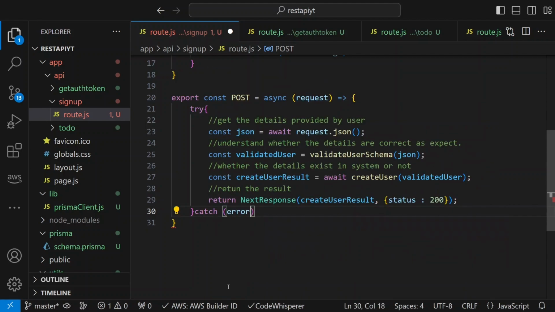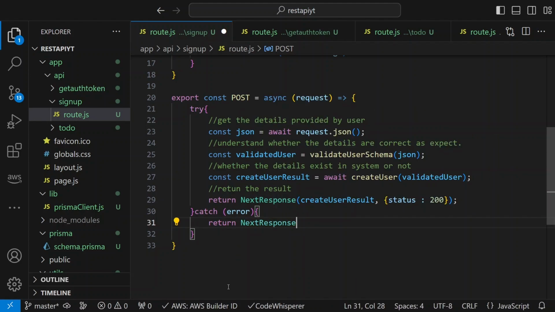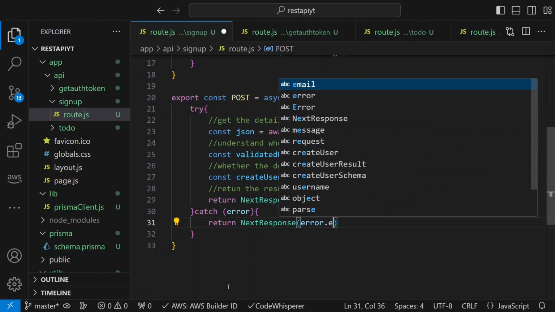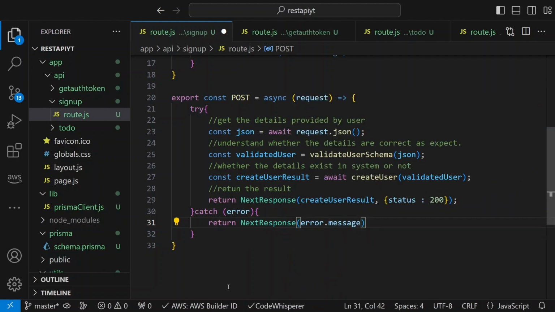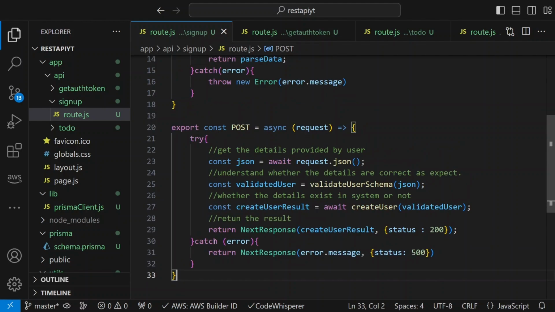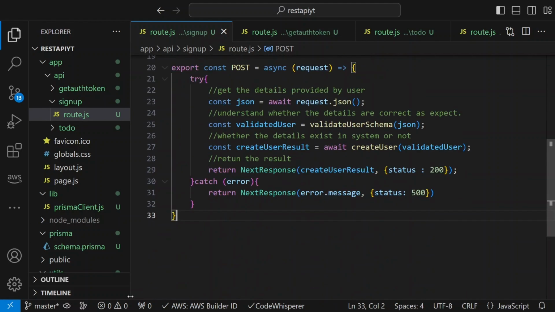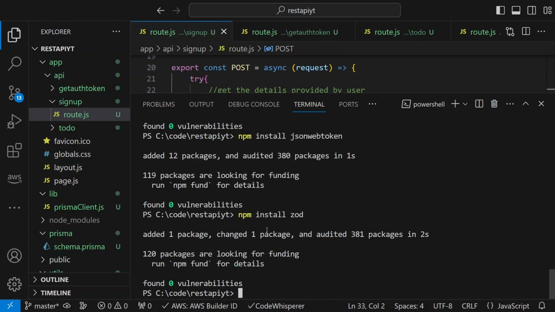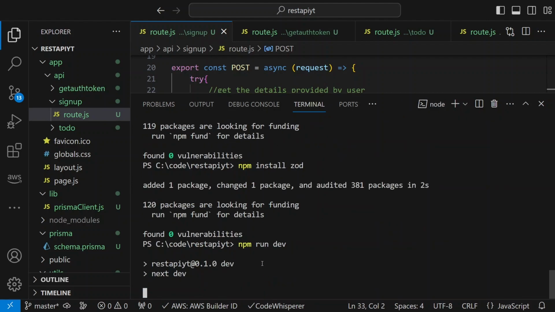The catch block will again be like return NextResponse with error.message, and then status will be 500. For any exceptions, we are saying the error response is 500. Give it a quick save and let's go to our Postman and try to test this API. To test this API, we have to again open up our terminal and run the command npm run dev. Our Next server is starting now.